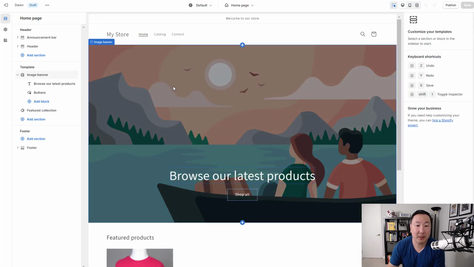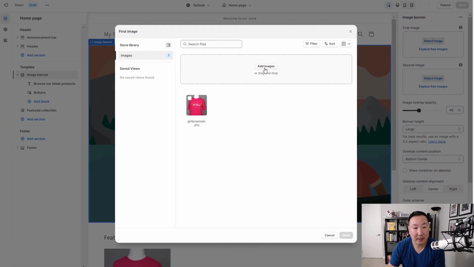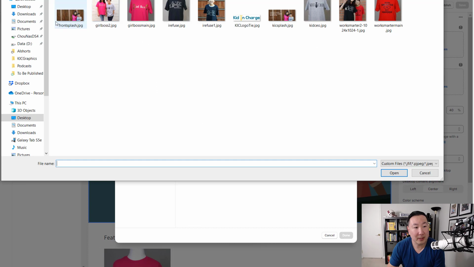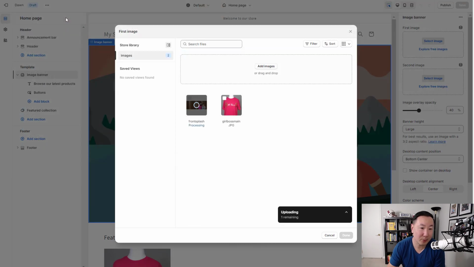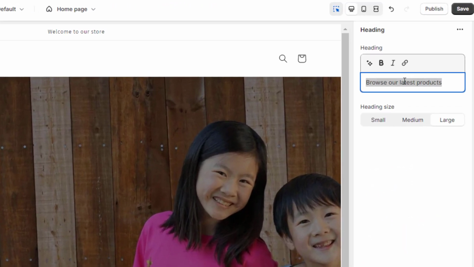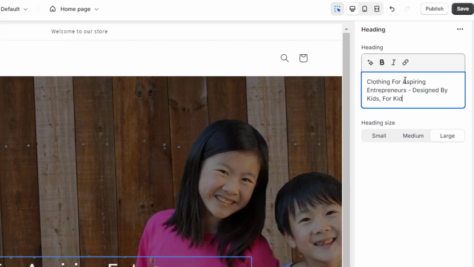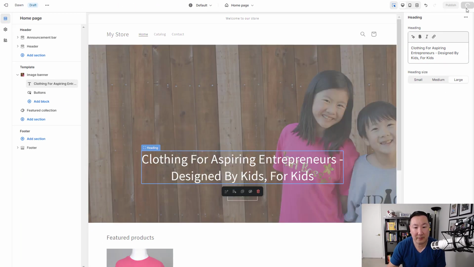What I'm going to do is simply populate my graphics onto this theme. So I'm going to click here, and then for the first image, I'm going to click Add Images, and I'm going to add this splash with my kids wearing their cool t-shirts. I'm going to click Done. So that's what it added there. And then I'm going to add the tagline for my kids' store, which is clothing for aspiring entrepreneurs, designed by kids for kids. Okay, I'm going to click Save.